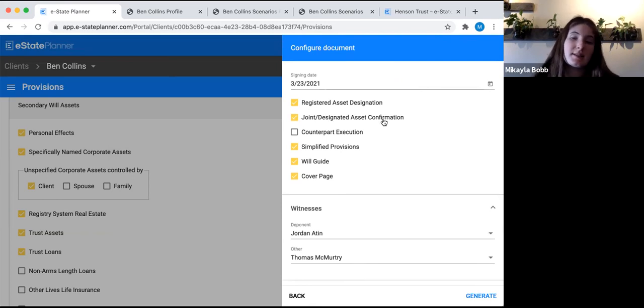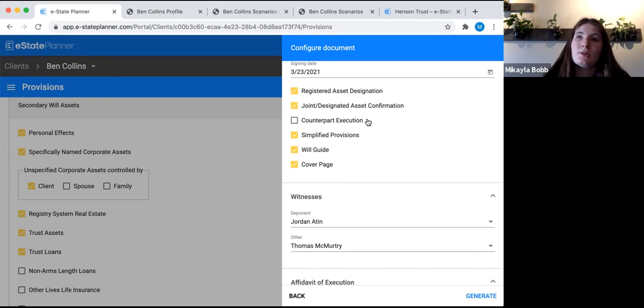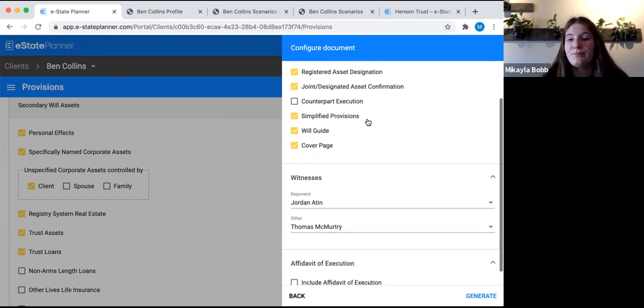The joint designated asset confirmation, this is if you're dealing with a client who's got a lot of joint assets with adult children, and you want to confirm that everything that's joint is truly joint. It's not held in the resulting trust. Counterpart execution, this is if you're signing in counterpart under the new legislation.